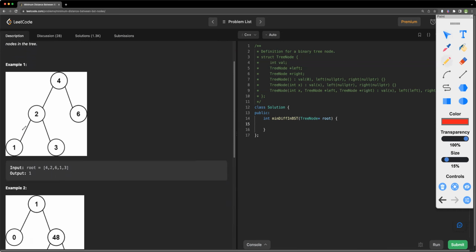So in this example, we have this given tree, and what will be the differences between the nodes? 1 and 2 is 1. Difference between 2 and 3 is 1. Difference between 4 and 2 is 2. And 4 and 6 is 2. 4 and 3 is 1. And difference between 1 and 4 is 3. So the minimum we can see is 1, right? Because we don't have the same nodes in the tree.